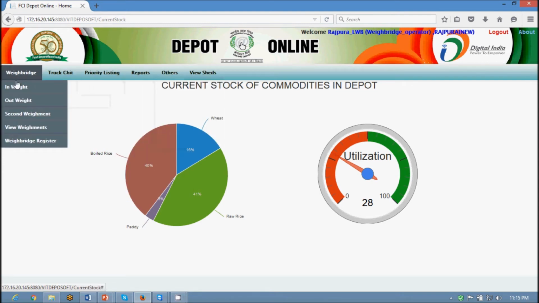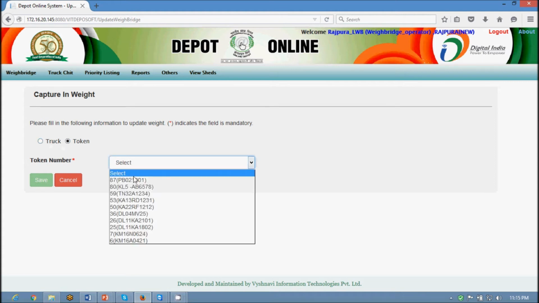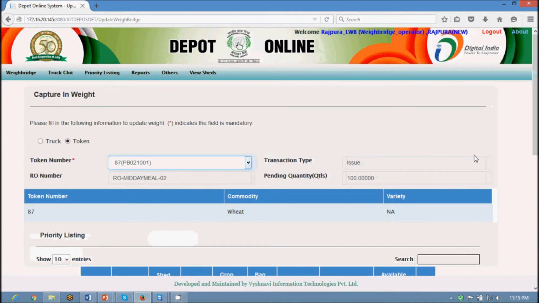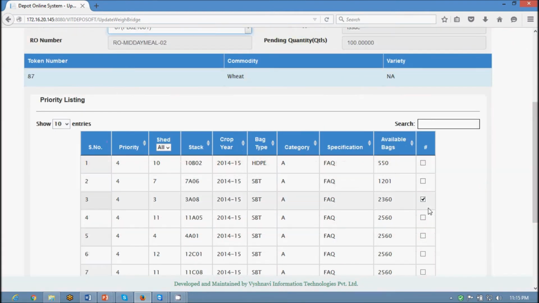In this case, for the release order, first let us go ahead and capture the in weight of the truck. Once again, the information can be fetched from the Depot Online system either using the token number or the truck number. So 87 is the token number, so let us select that. And as soon as we select that, we get the entire information, including the selection of the shed and stack that was done at the gate. This can be overridden over here, or it can be left as the default that was selected at the gate.